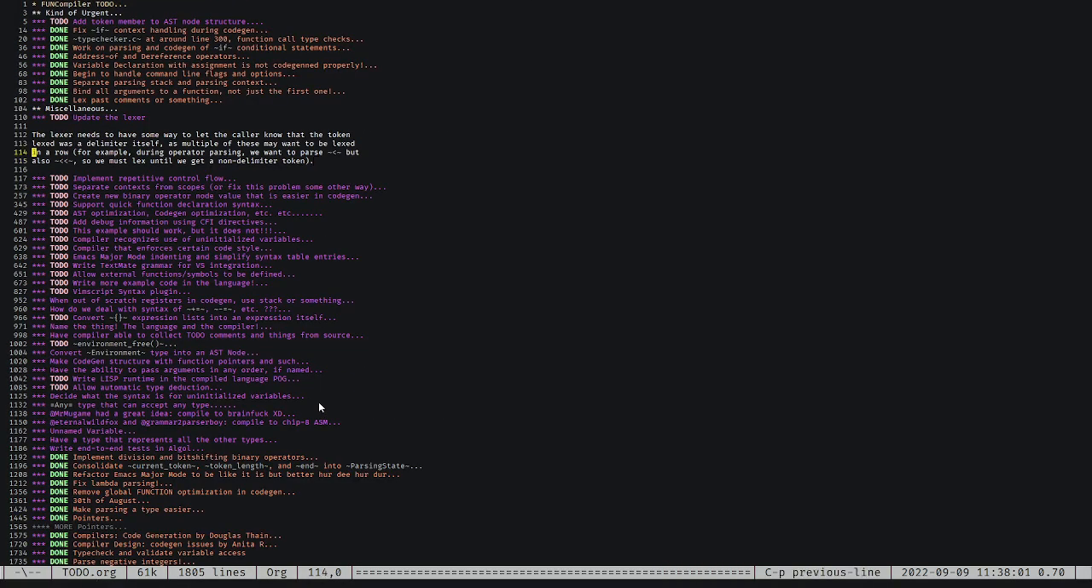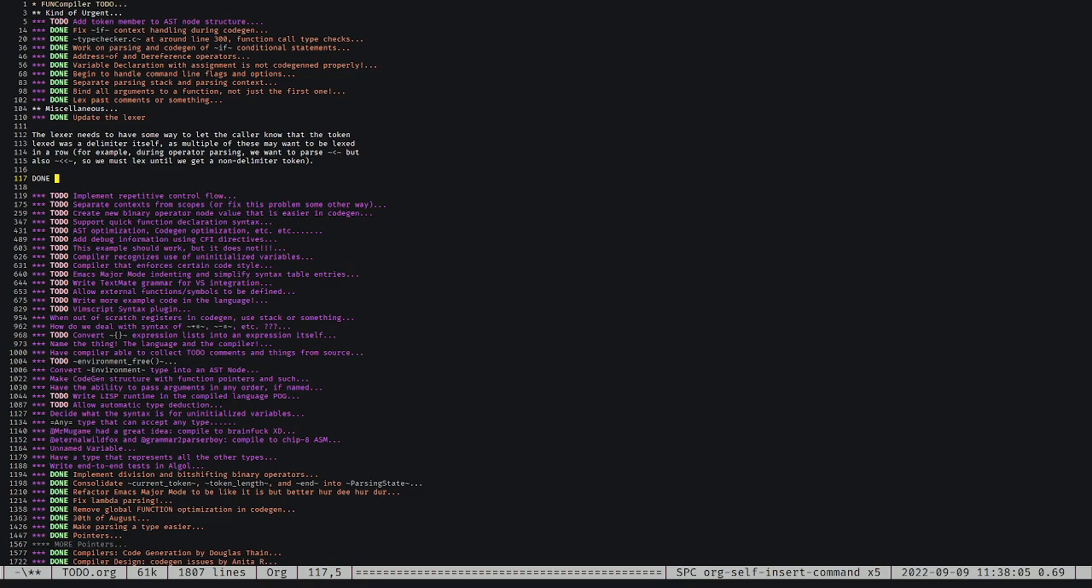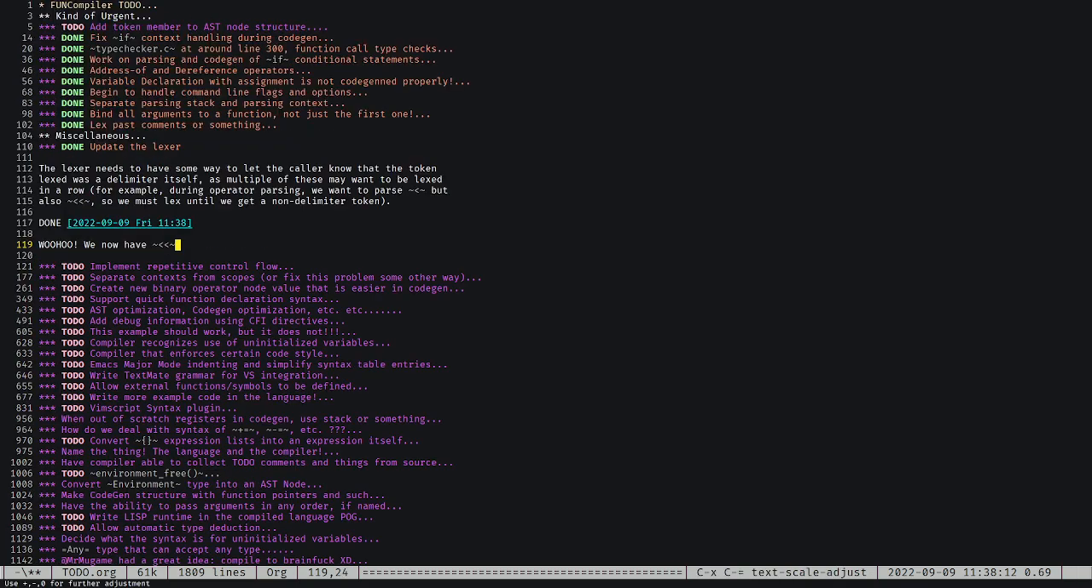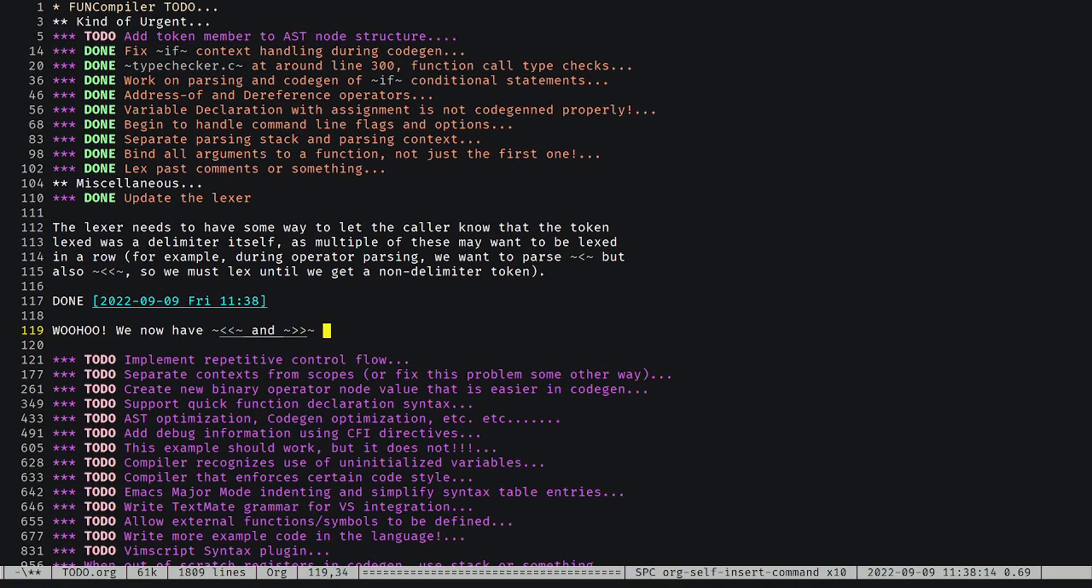Let's take a look. We did update the lexer. Done. Woohoo. We now have the double-symbol tokens as binary operators. Why are these underlined? A little confused. Oh, it's a target. Yeah, I know.